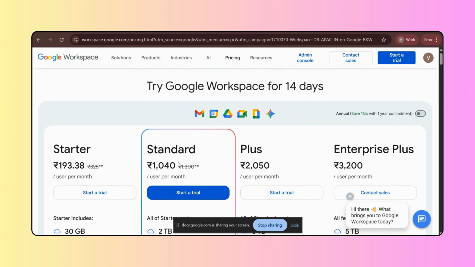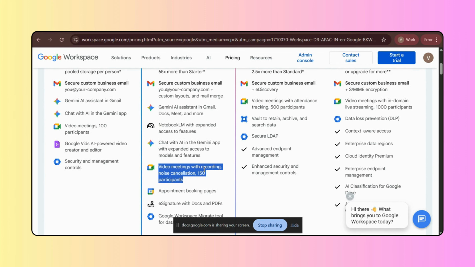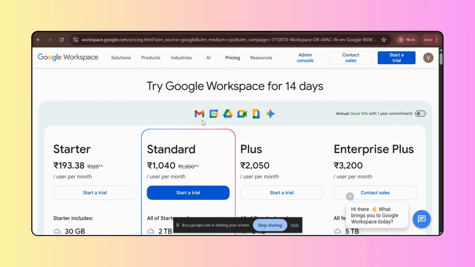So when you have a free subscription for 14 days, you can use Google Meet for free of cost, and you can also record a screen for free of cost, because this option is available: recording a video meeting. Once you have this, you can start a trial for 14 days, and after then, this will charge you 1040 rupees. But that is a different case. Let's get started with this.